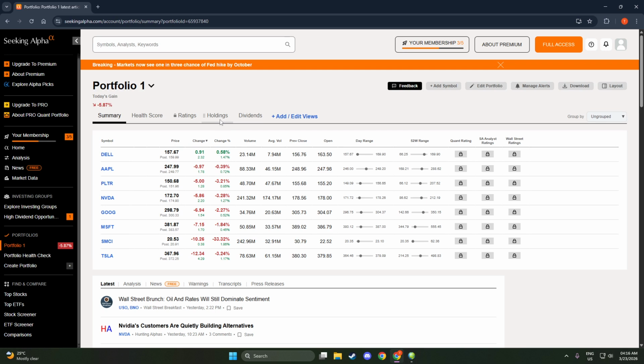That's it. Create or access your portfolio, add your holdings with accurate details, and keep an eye on the performance metrics that matter.